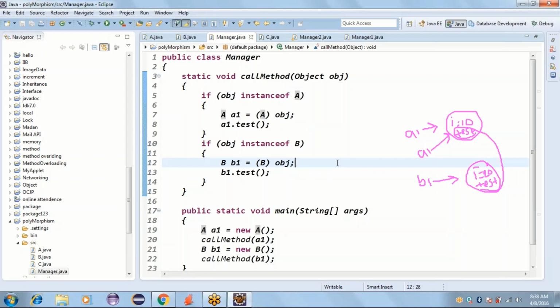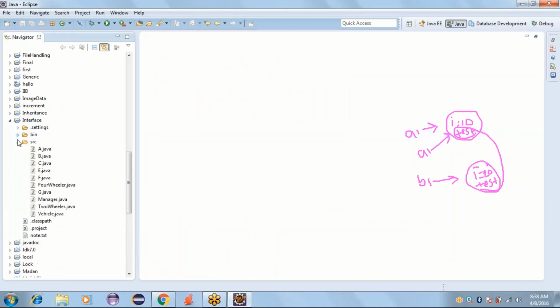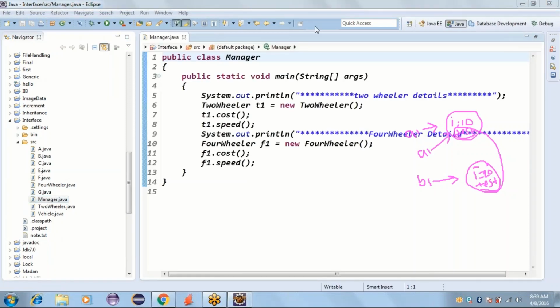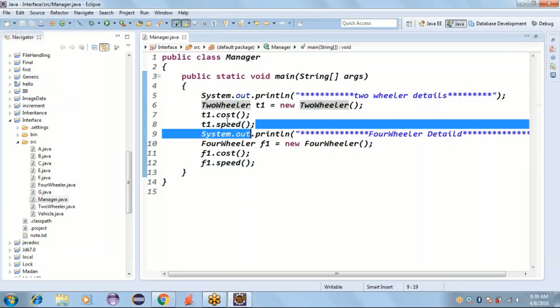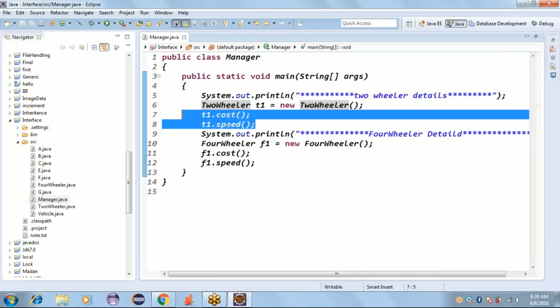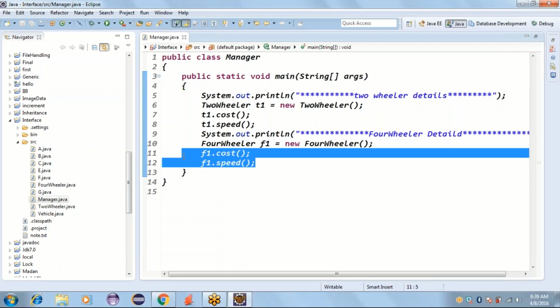Probably this folder does not belong to the core one, so I will be separately mailing this folder so you can work on that. Okay? Now, see the uses of polymorphism. Come to the interface folder once again, where I have developed the program for polymorphism. And this was my manager class. In this manager class, you have seen, I have created a two-wheeler class object, and then I have called the cost and speed method. Yes or no? Again, I have created the four-wheeler class object, and again, I have called the cost and speed method. Isn't it? Right.